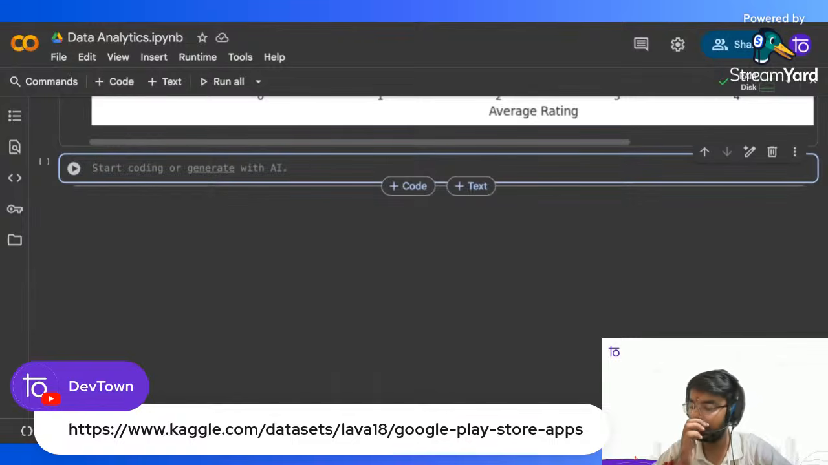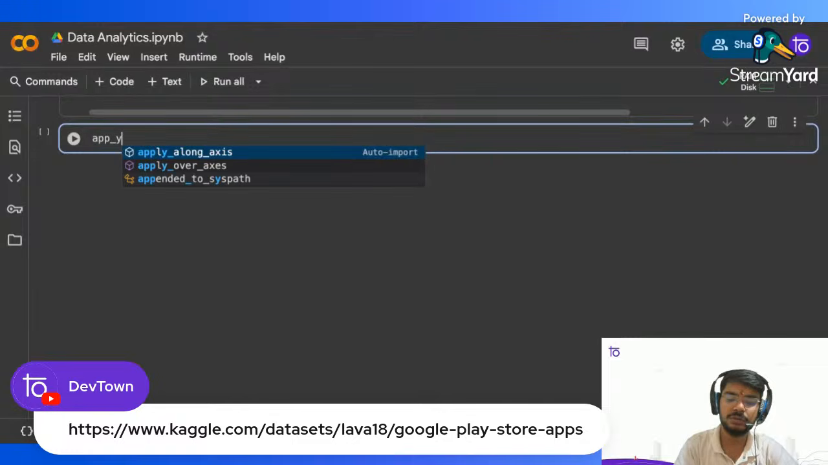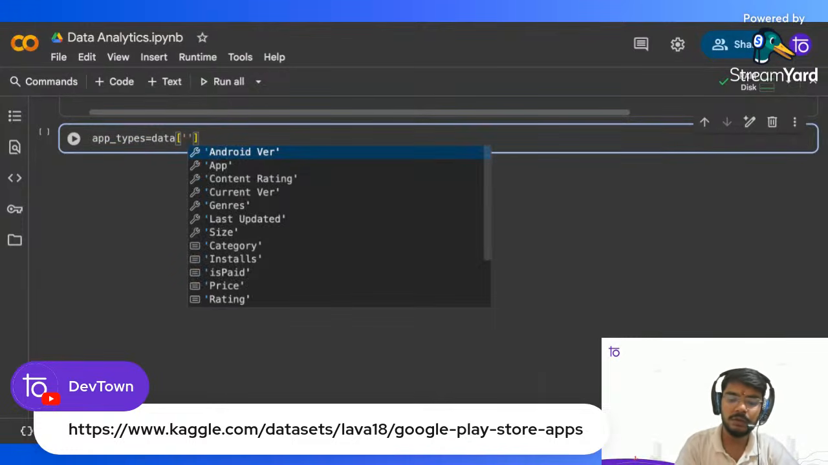Attendance I will give at 10:45 or 50 only. So moving to the next part, we can do different types of visualization. Now we have added the paid category, so we will check the free versus paid apps count. We will analyze how many apps are free and how many apps are paid. So in this we will go with app underscore types is equals to data, and in this we are going with type.